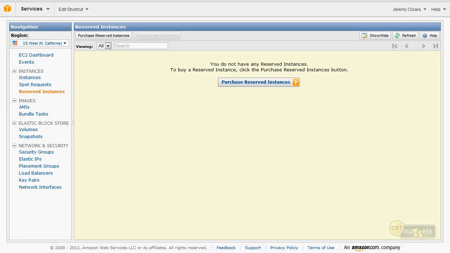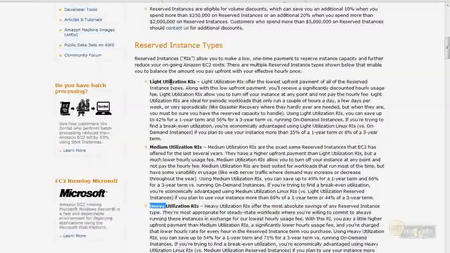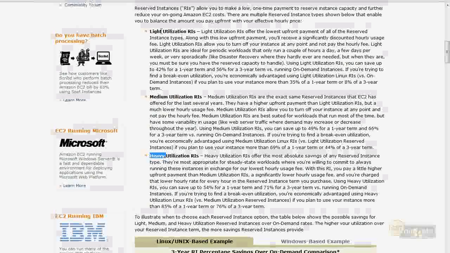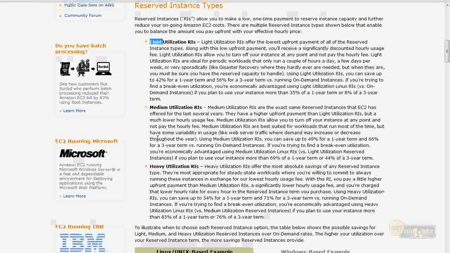Last thing I want to talk about on the reserved instances is that this game of light, medium, heavy instances has nothing to do with technical capabilities. Let me put it this way. If I have a heavy utilization reserved instance, it will in no way run faster, have more processing power, more memory capability, or more disk space than it would if I had a light reserved instance.